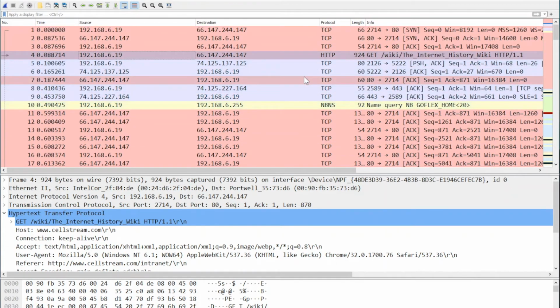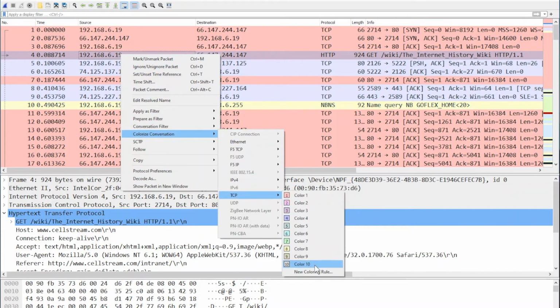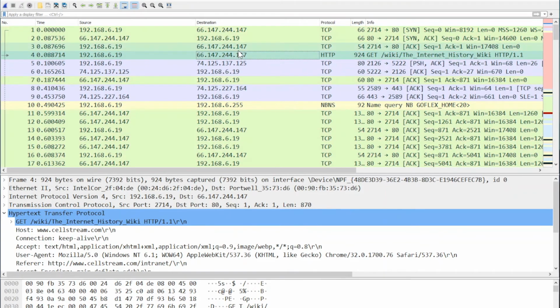So how do I get rid of this? There used to be a way where you could right click again on the packet, go to Colorize Conversation, go to TCP, and down at the bottom it would have a remove option. It seems to be missing in this particular version of Wireshark that I'm using, so that might get fixed and come back. The other way to do it is just hit Control Space, and you can see that worked beautifully. Again, that was Control Space, and now as I scroll down you can see it just returns to the normal color for TCP packets.